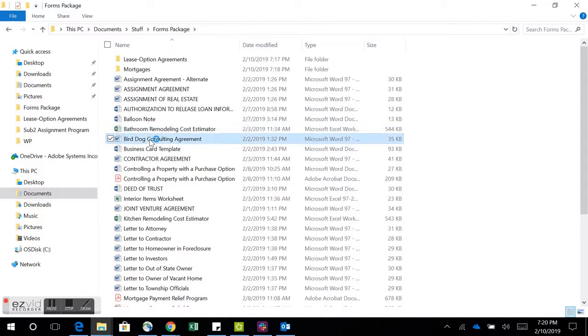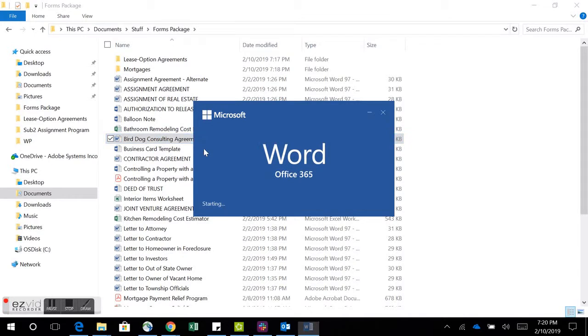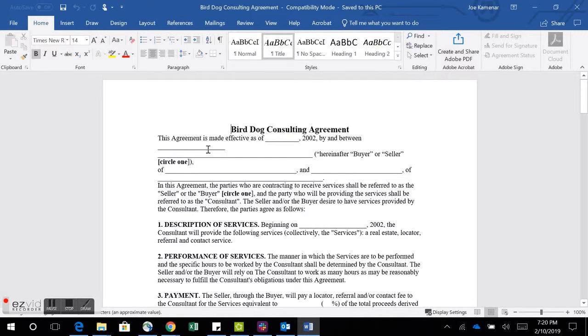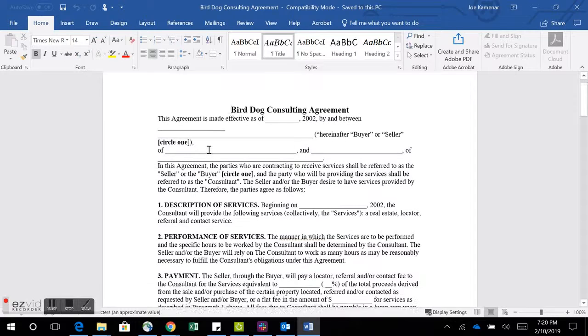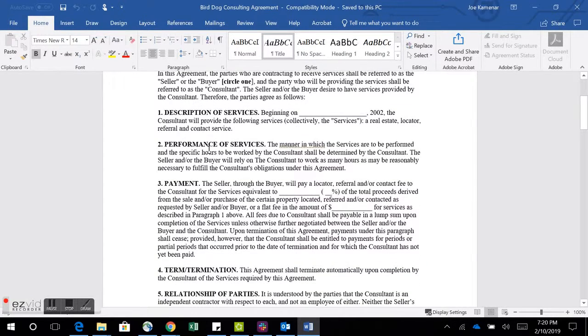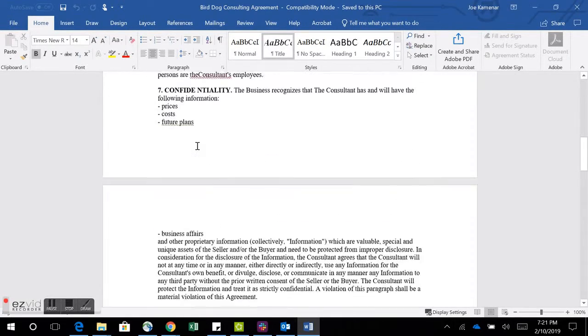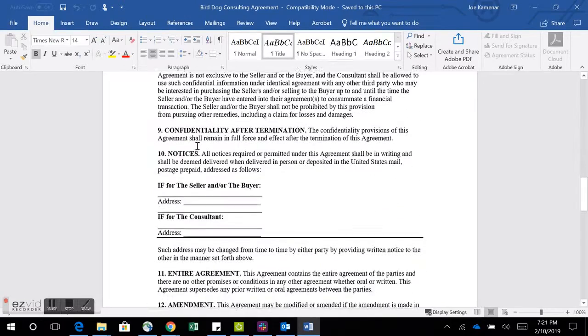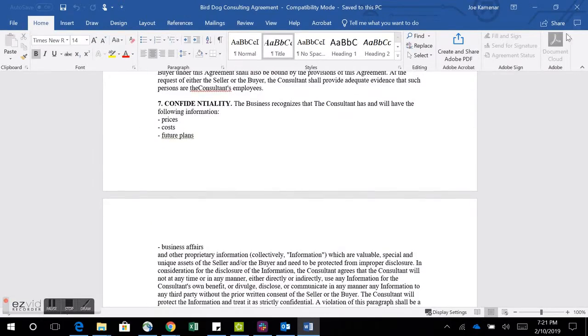So let's look at this bird dog consulting agreement. What is that? This is a great way to get other people to do the legwork for you. So let them find the property, and this is how you pay them. Everything is spelled out, rules, what you need them to do. Pretty straightforward. We talk about it in Rehab Profits on using bird dogs.